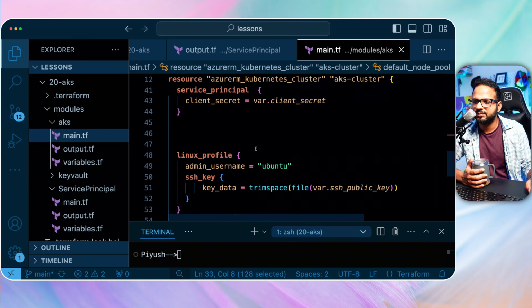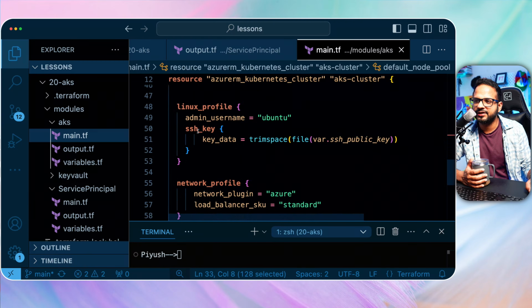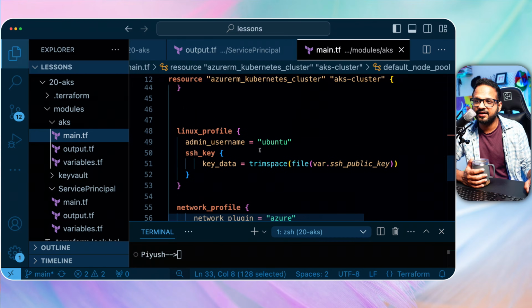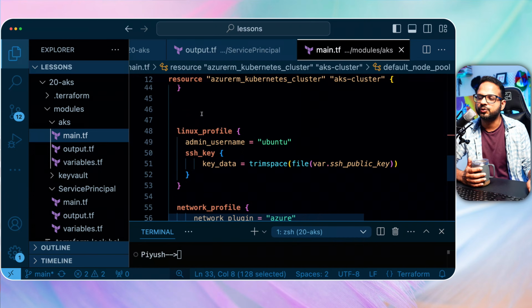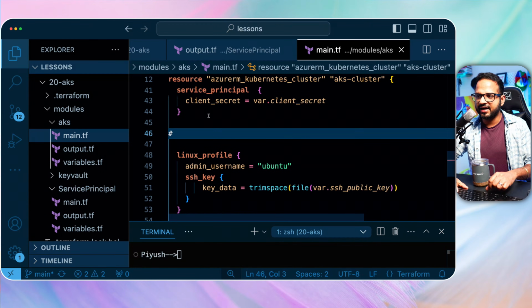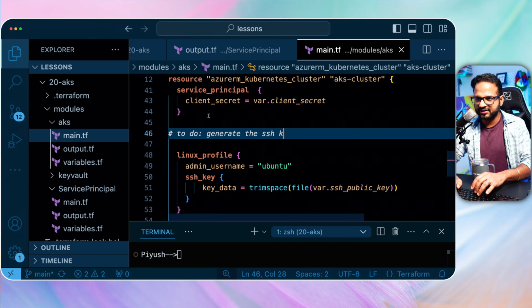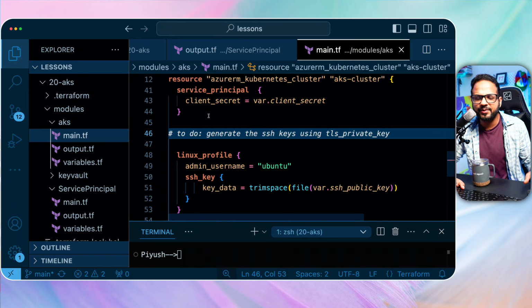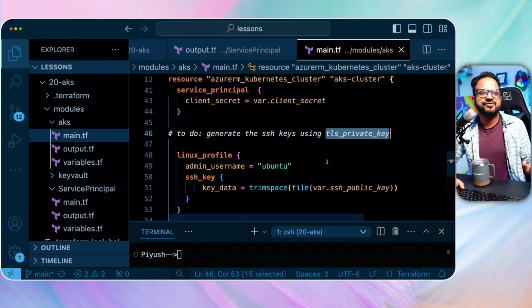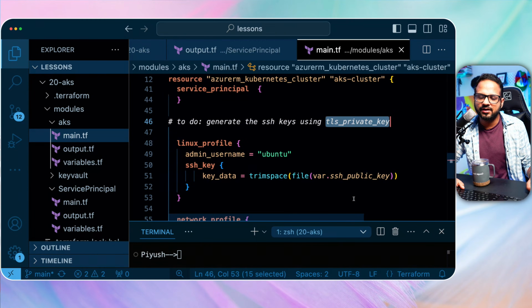Now here are the service principal details and Linux profile, where you are using a locally generated SSH key and providing that as the authentication to SSH into the cluster with the username as Ubuntu. Now over here as well, let's add one more to do item, which says generate the SSH keys using TLS private key resource. If you check the Terraform documentation, this is a type of resource which will help you generate these keys instead of using the local keys.